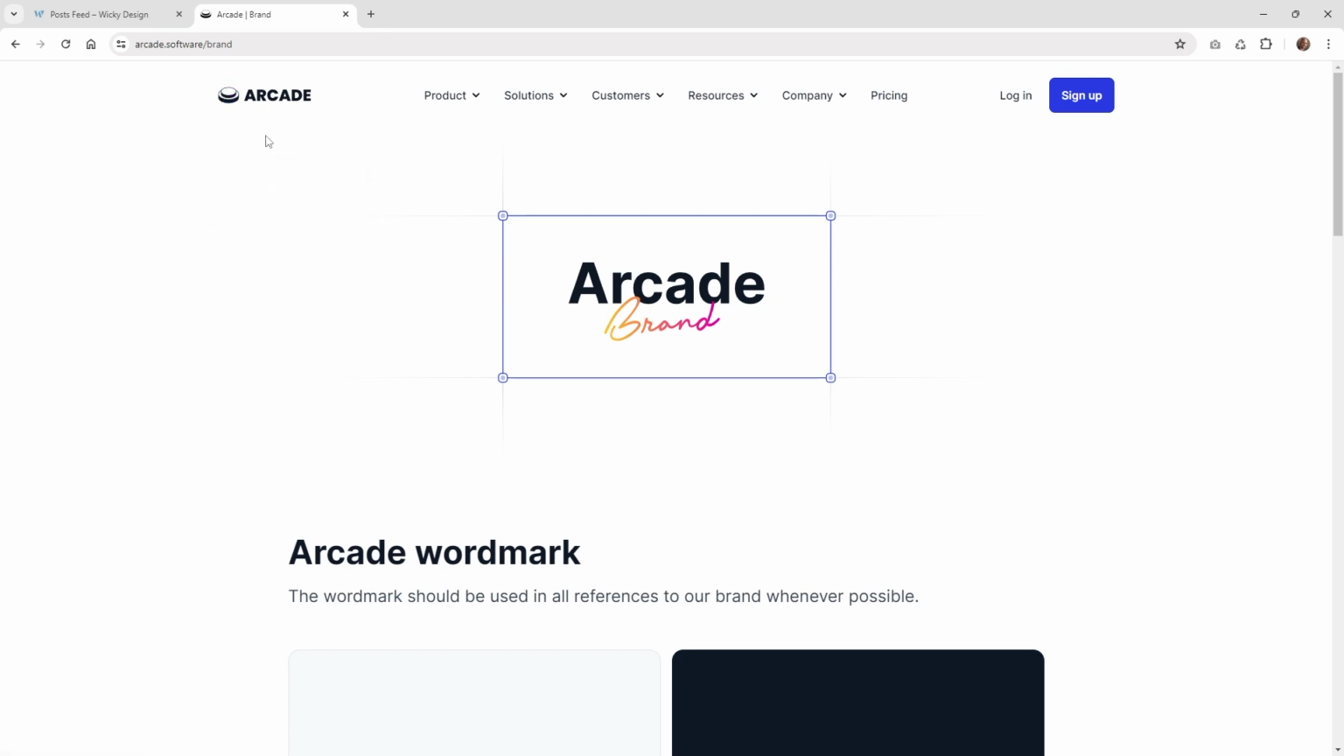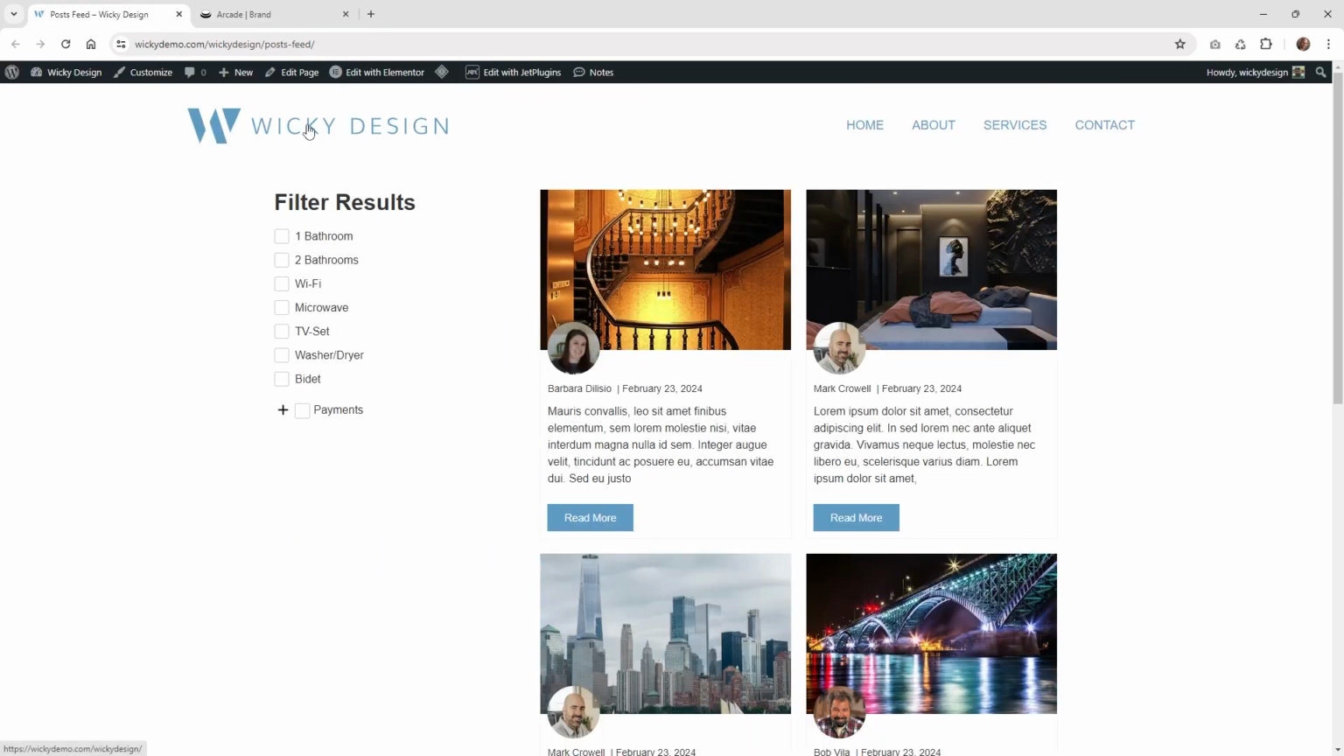So I was really curious to see how easy it would be to recreate this effect inside of Elementor. So here's what we're going to be pulling off right here. If I right click on my logo, you can see I have the same information right here.